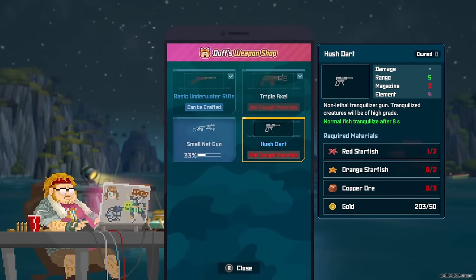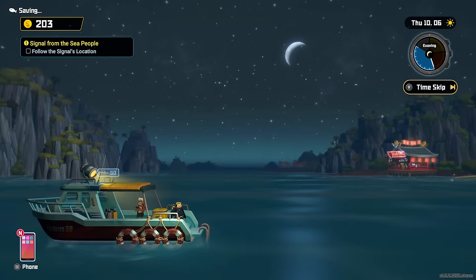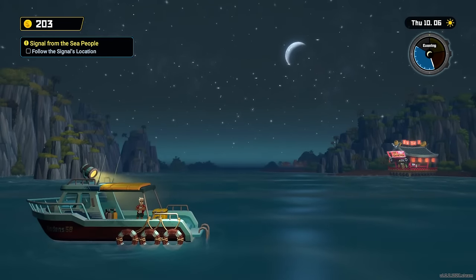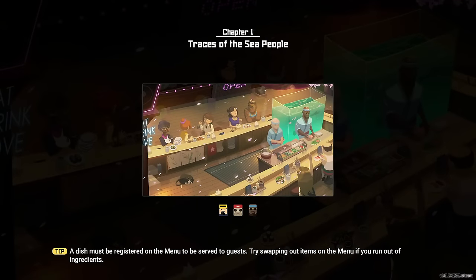Then I can make this Hush Dark Gun if I really wanted, but I don't know the benefits of... I guess it gives me maybe more meat, but... Yeah. If you knock a fish out or harpoon them, you will get a lot more meat for them. Because I noticed that when you were killing a fish, you got one, and some fish were giving five if you just captured them.